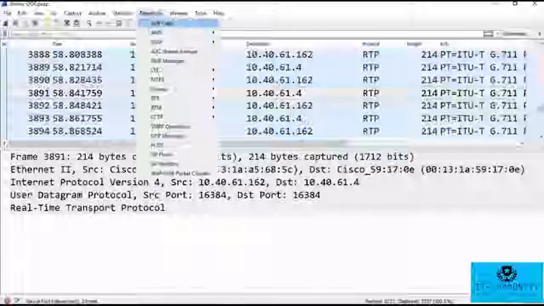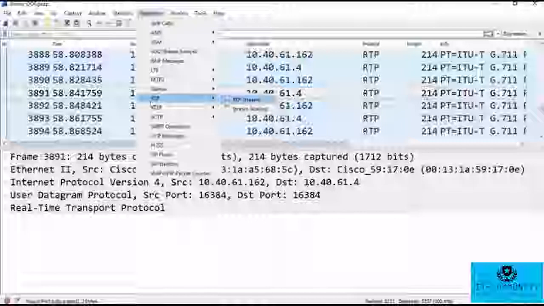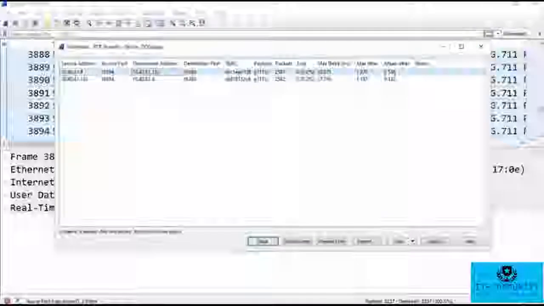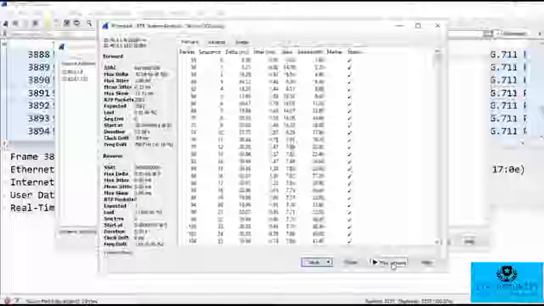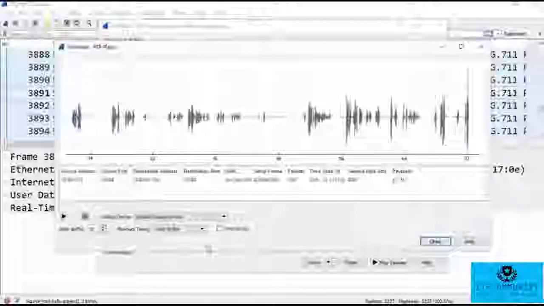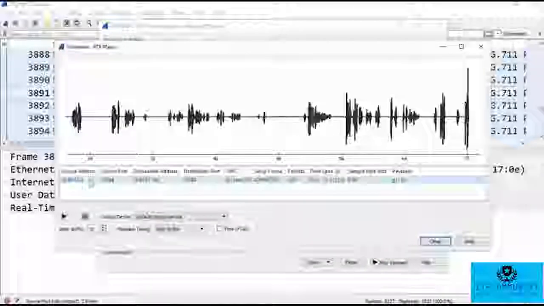We'll go to telephony, and this time we'll go to RTP and RTP streams. Now you can see your two streams, and now let's say analyze. Now we'll go to the analysis, and there we find a lot of the data about the streams, and in this case we can see that in the lower right hand corner we say play streams. And there's our stream. We'll select it and let's play it.